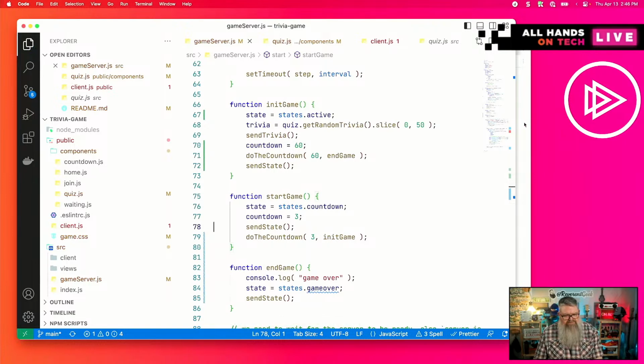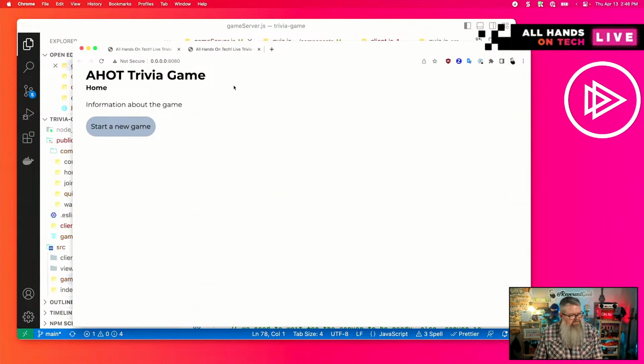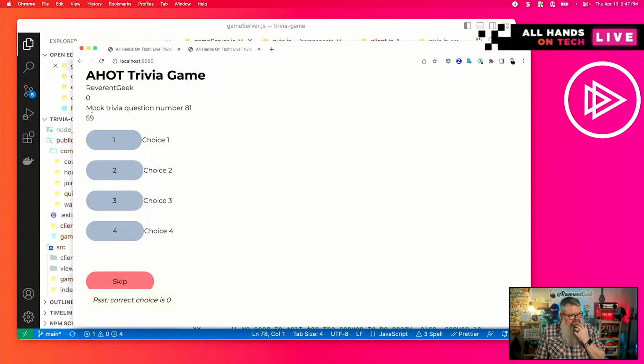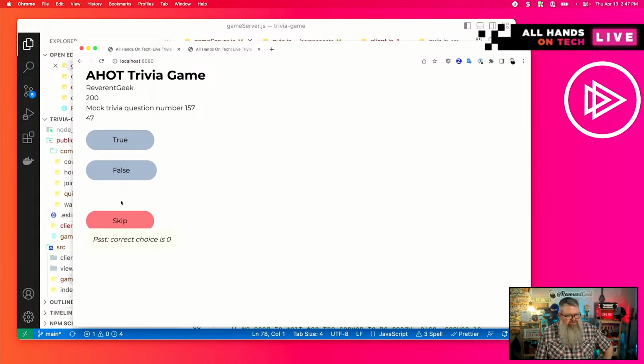Let's see if all this is working. I'm going to refresh both of these tabs, start a new game. We'll say player 1, player 2 is Reverend Geek. 3, 2, 1, 0. Game is started. The countdown timer is working. So correct choice is 0. Correct choice is 2, 0, 1, 2.